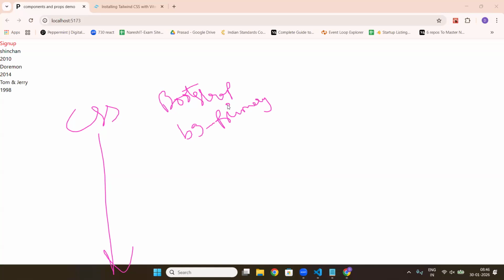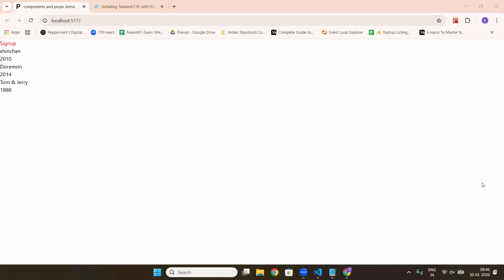But Bootstrap is limited. Only certain colors it will give, and that only you should use. Extra things, if you want, you can't give. Tailwind is unlimited. Anything you can use in Tailwind. Now I'm going to show you Tailwind.